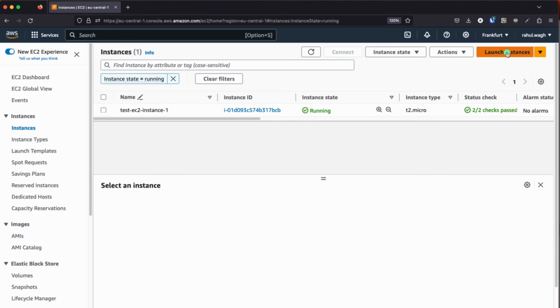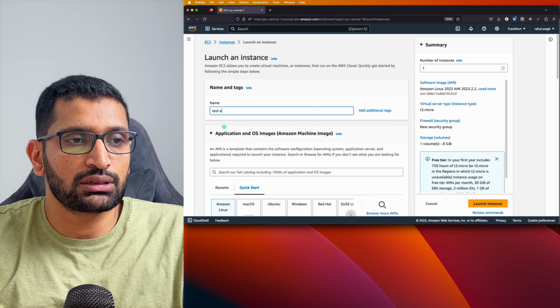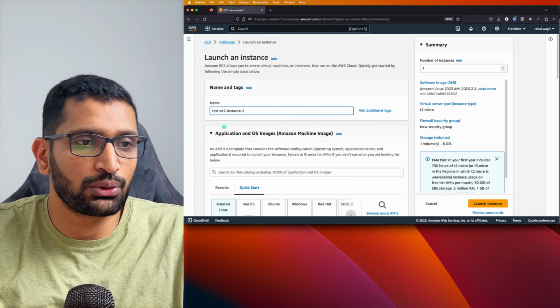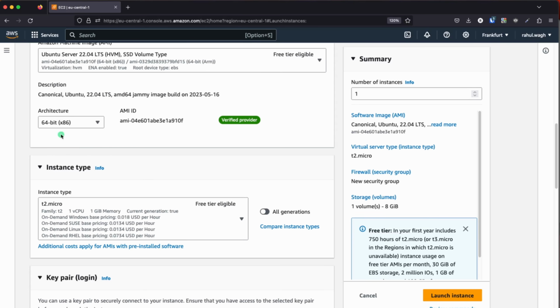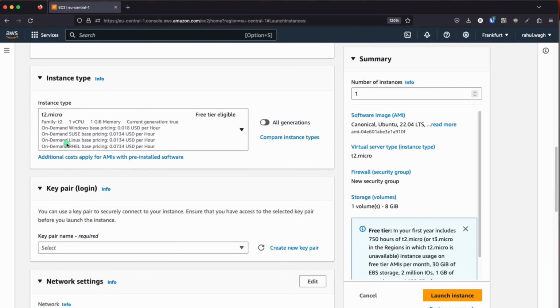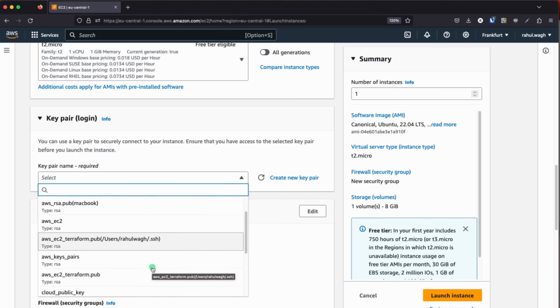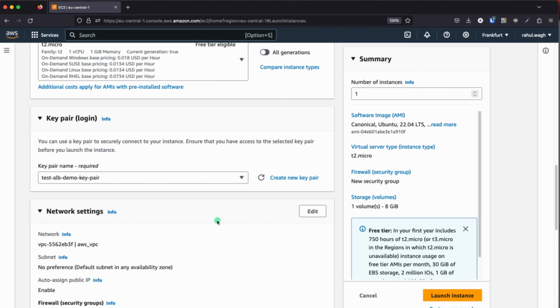For that, I'm going to click on launch instance, and here I'm going to put test EC2 instance 2, and select Ubuntu. Then you need to select the architecture type. I'm going to go with the default x86 T2 micro, and choose the key pair name which I have just created. I think it is test ALB demo key pair.